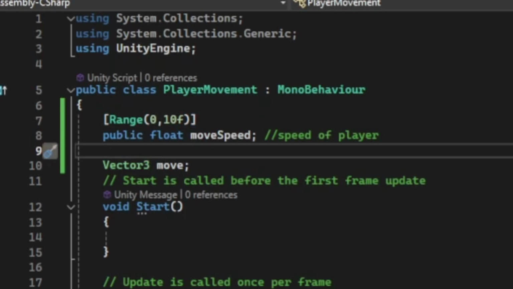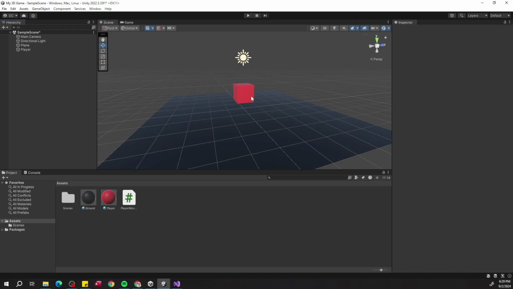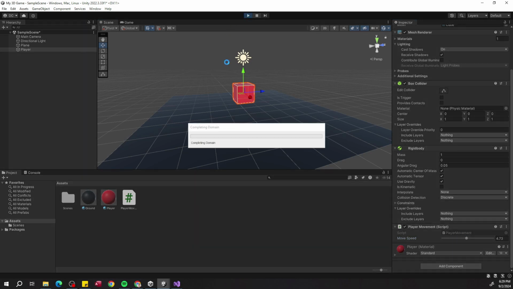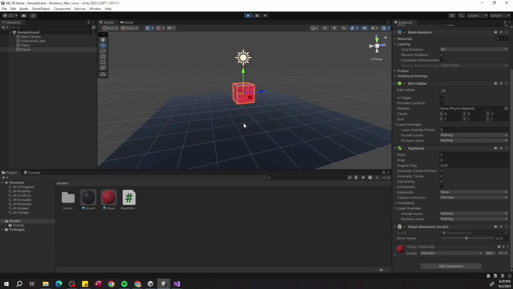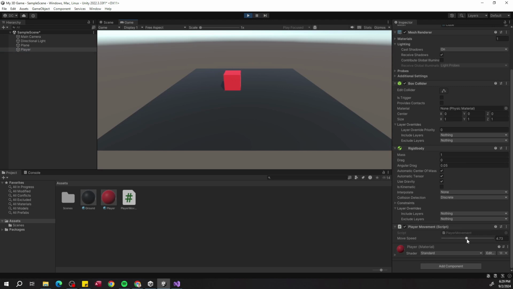You can choose the minimum and maximum to be whatever you'd like, but for my own convenience, I set the range to be from 0 to 10. Notice the f after the 10 to indicate that it is a float value. If we save our script and go back to the editor, you can see that I can now set the value for move speed with the slider. If I press play, I can actually test it during play mode to find a value for the player move speed that I like. I can set a lower value for slower movement or a higher value for faster movement.